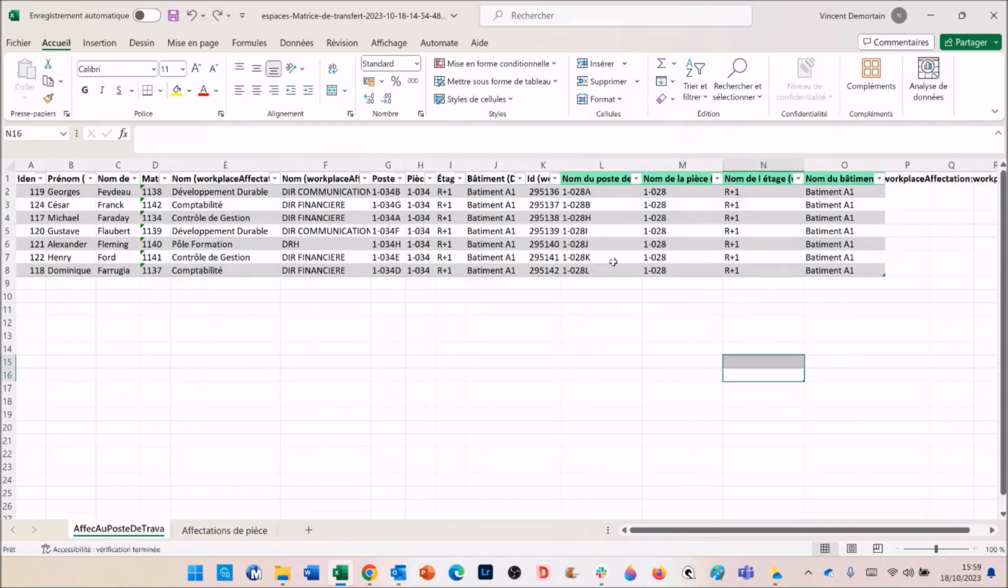I made a small mistake. It's not a B, H, it's A, C, H. There you go. I'm going to be able to import this matrix into Surfy.